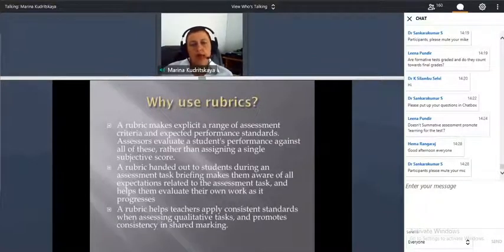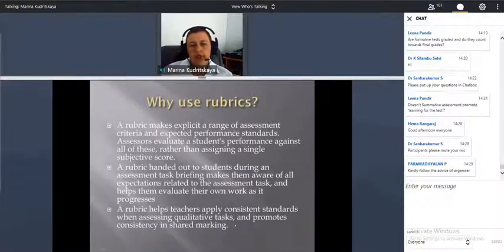Why use rubrics? A rubric makes explicit a range of assessment criteria and expected performance standards. Assessors evaluate a student's performance against all of this rather than assigning a single subjective score. A rubric handed out to students during an assessment task briefing makes them aware of all expectations related to the assessment task and helps them evaluate their own work as it progresses. A rubric helps teachers apply consistent standards when assessing qualitative tasks and promotes consistency in shared marking.